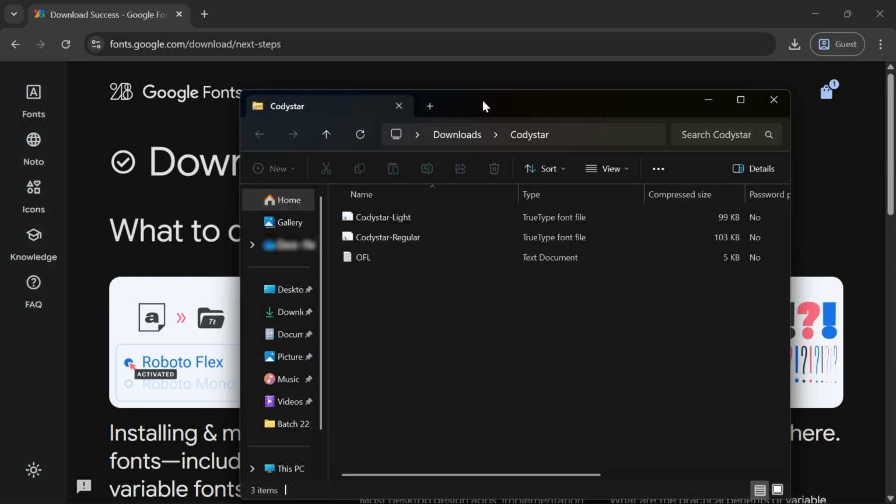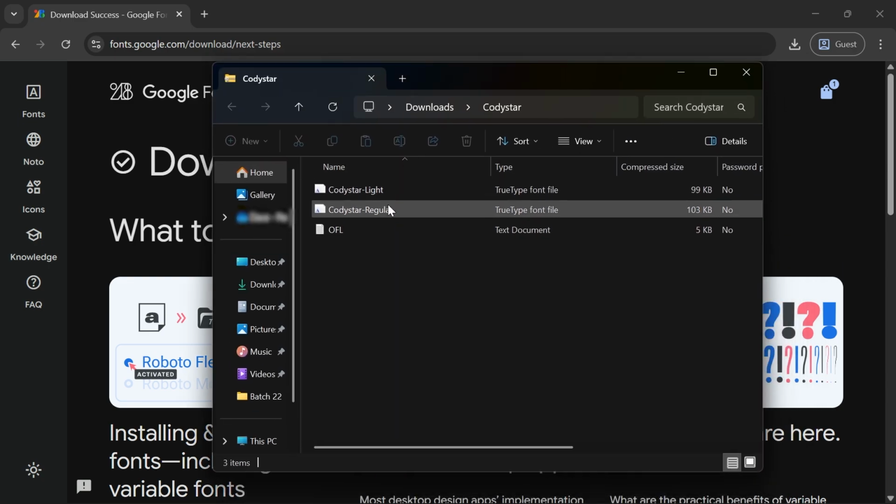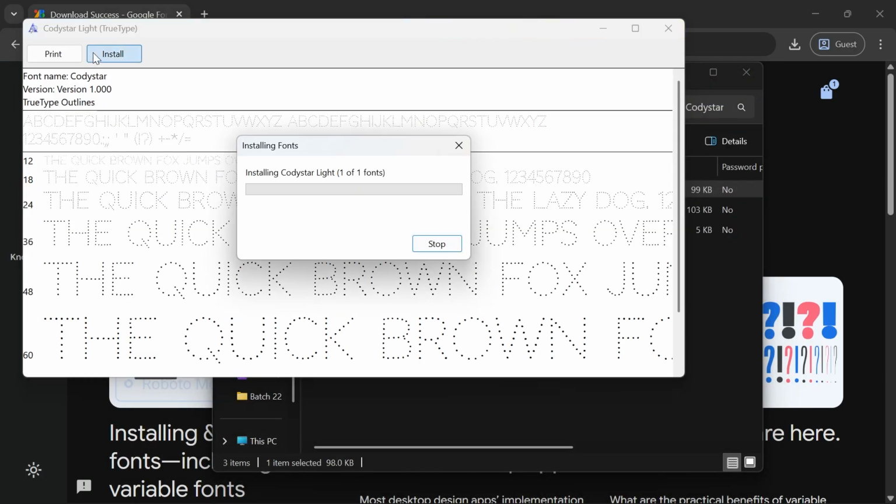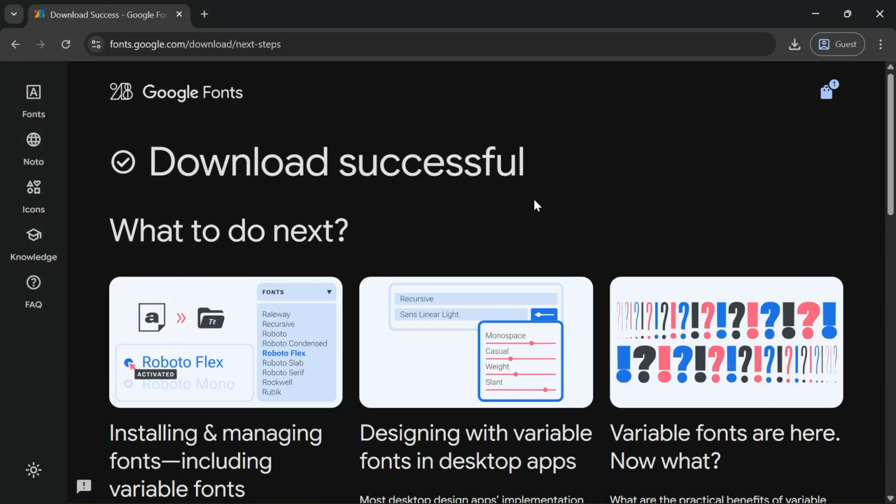So this is in a zip file. And then you have here the two. So we're going to go ahead and install both of them, the same thing with Light. All right. Now that it is downloaded, let's head over to the document.